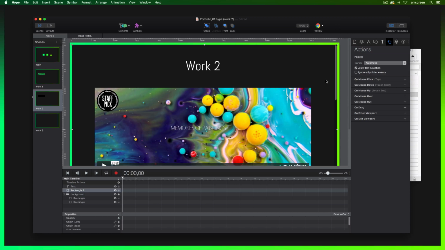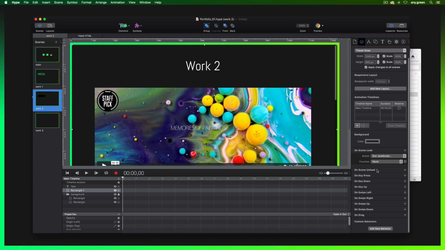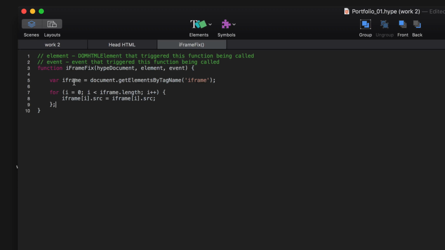And that is something that you will also find on my website. It's a little bit of code, which is down here. So let's copy this. Then, on each page where you have a video, you want to go to the scene, to the on-scene unload, click on the plus, run JavaScript, and create a new JavaScript function. In here, let's call it iframe fix. Then you just paste the code in here, and that's it.